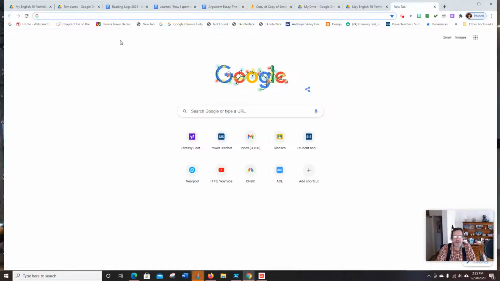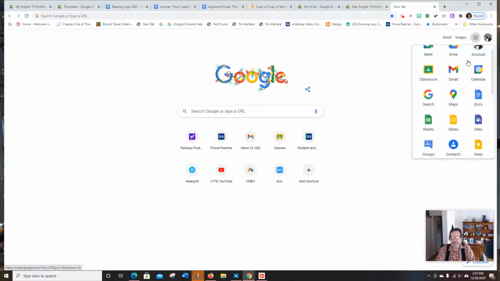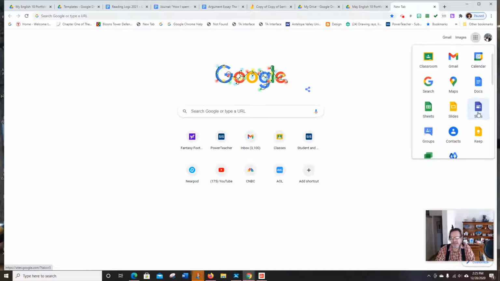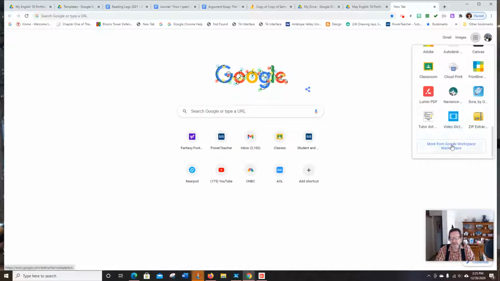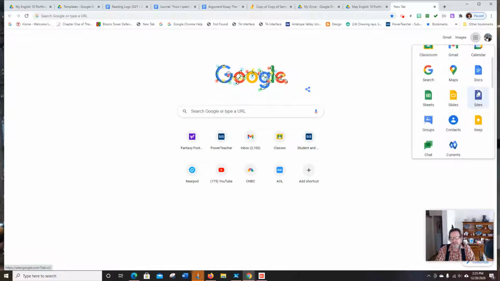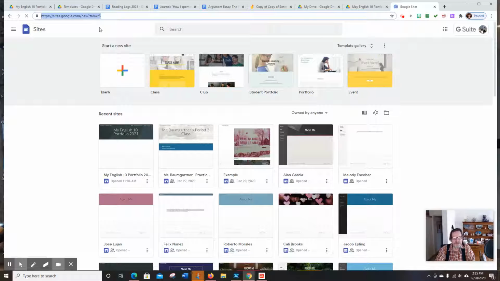Let's go now to how you set up your site. First of all, go back to this little waffle here and scroll down till you come to a darker blue icon that says Sites on it. And you may have to, like I say, it could be any place here. You may even have to go down where it says More from Google and finally find Sites and click on that. So click on this little plus sign, which is to start a new site.